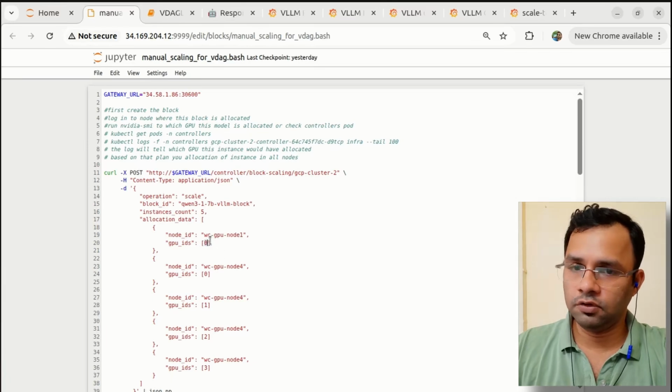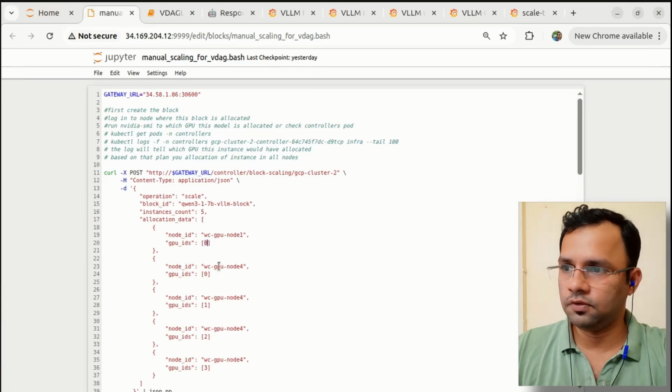First of all, when the first instances are created, you need to understand where they have been created. You can always log into that GPU and check which instances have been created. Based on that, you need to modify this.